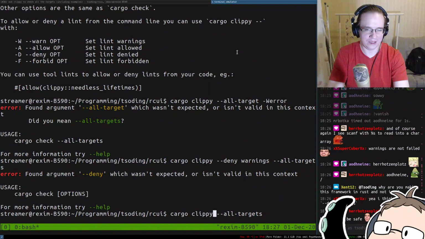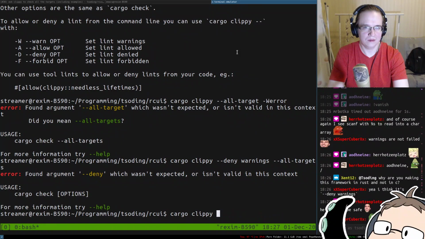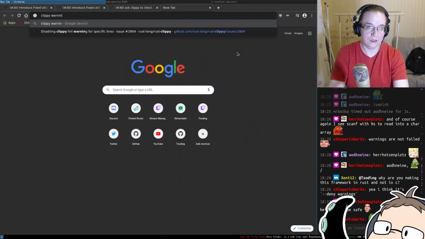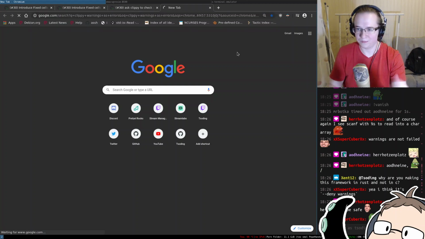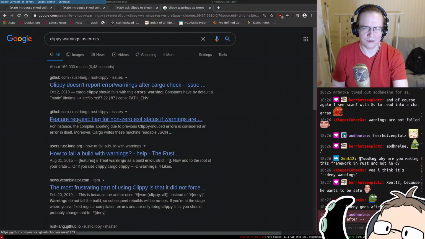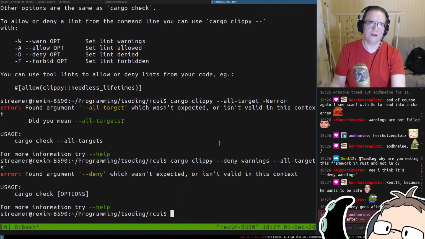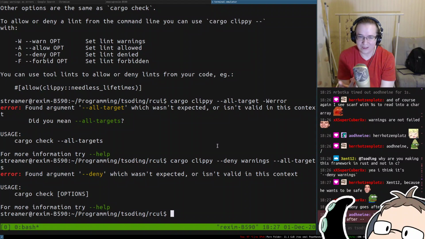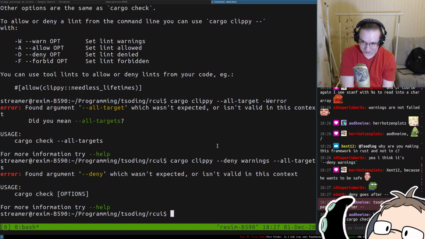It didn't work. Deny, which doesn't. Okay, so it's better to just do that. Clippy, warnings as errors. What errors have to check? Deny goes after. Now I understand. So all targets is a flag for cargo, and deny is a flag for clippy.